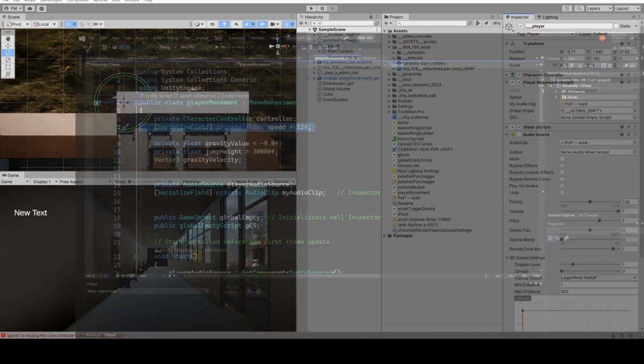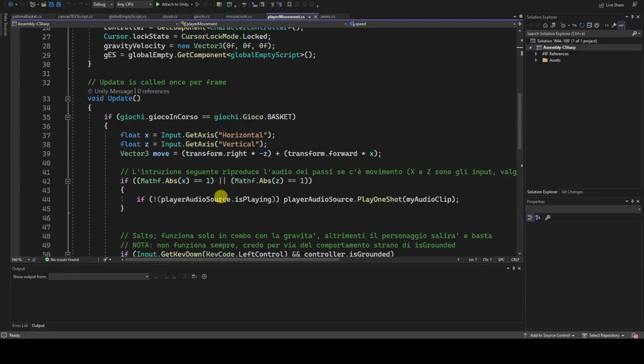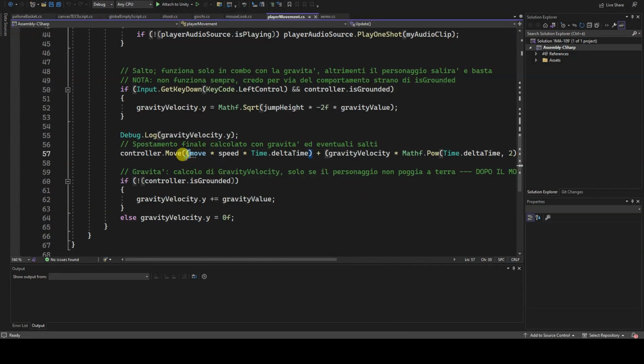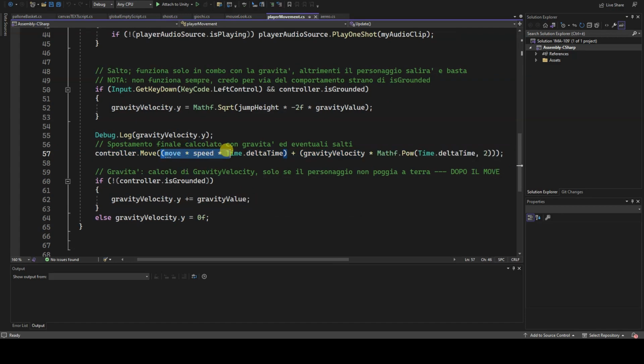In the Update function, the movement is managed through controller.Move, because the character is associated with a CharacterController component that is moved using the Move function. The function is called with a rather long parameter, divided into 2 parts. In the first part, the displacement along the x and z axis is calculated based on the user's input, stored in the move variable, which is a Vector3. In the second part, the force of gravity is calculated when a jump is performed.